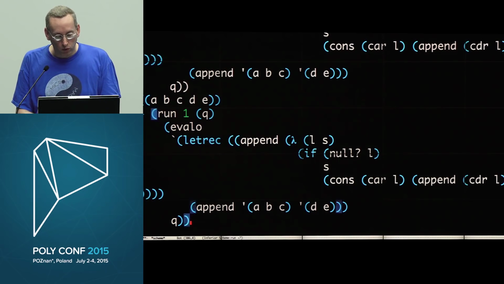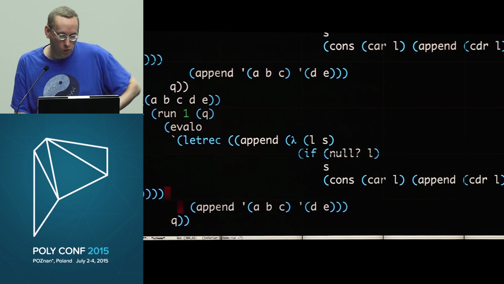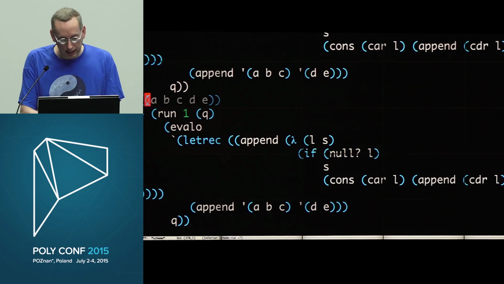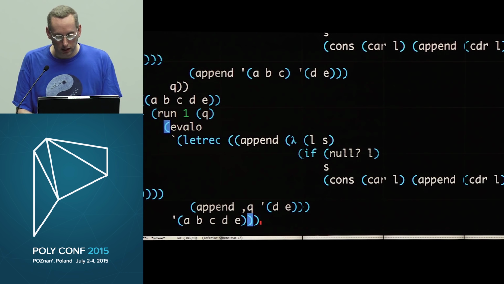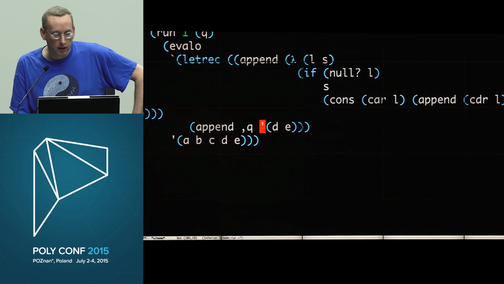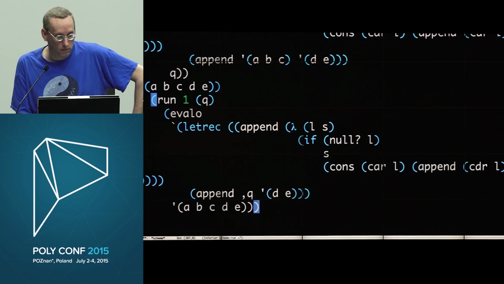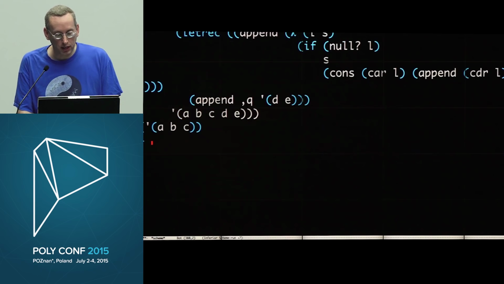That's cool. Well, what can I do now? Well, let me try this. So I can take the output, A, B, C, D, E, all right? And what I can do is I can put a logic variable inside of the call to append, right? Like I could put a logic variable there, the query variable. So now what should I get back? I get back ABC, okay?